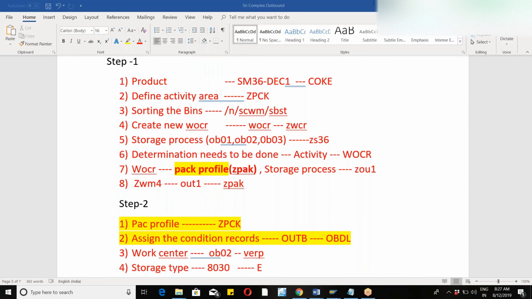Usually, how many pack profiles do you create for a project? That depends on you. How many you want, you can define that. Okay. Any other thing? No. Okay. So that is one thing we have here, the pack profile creations and all.